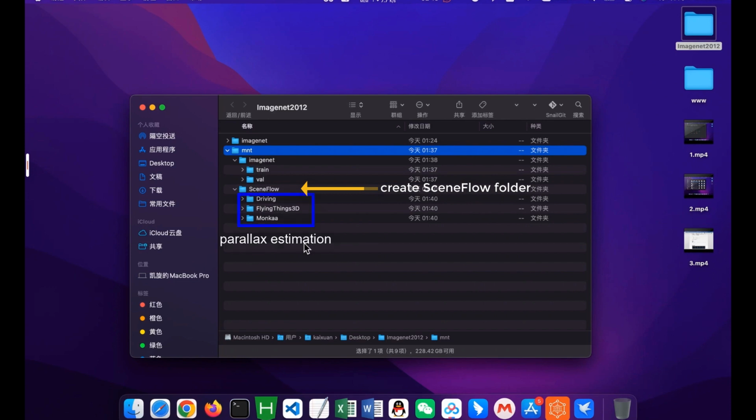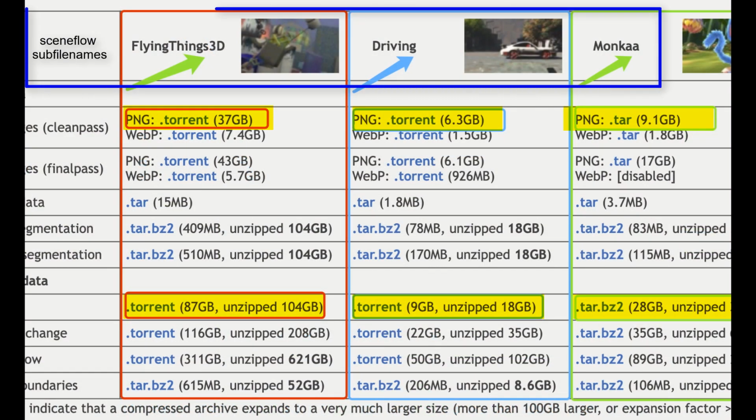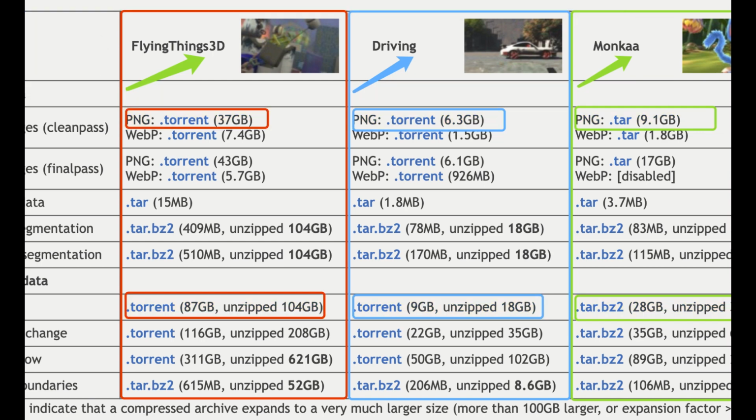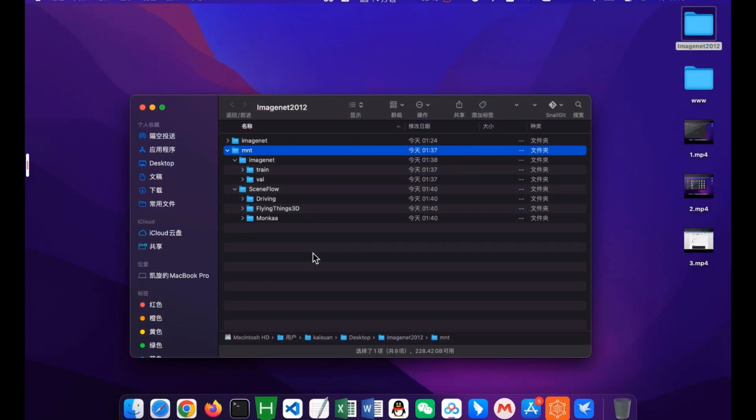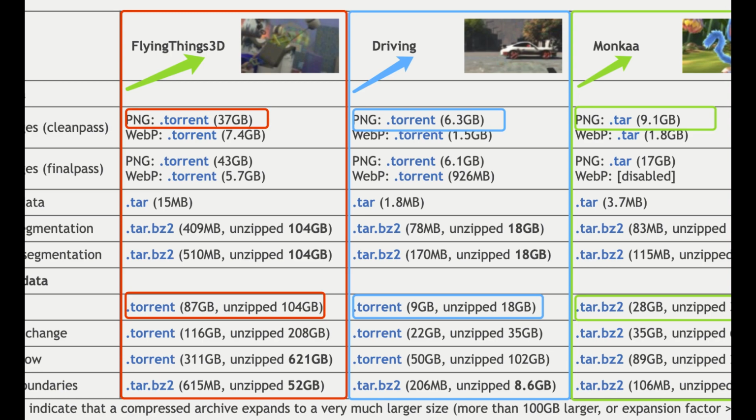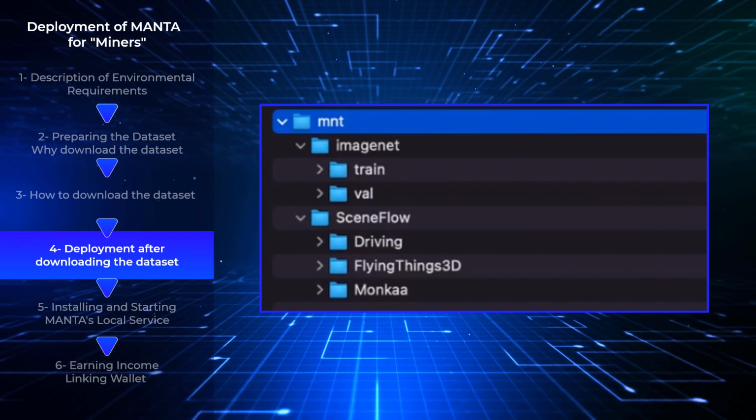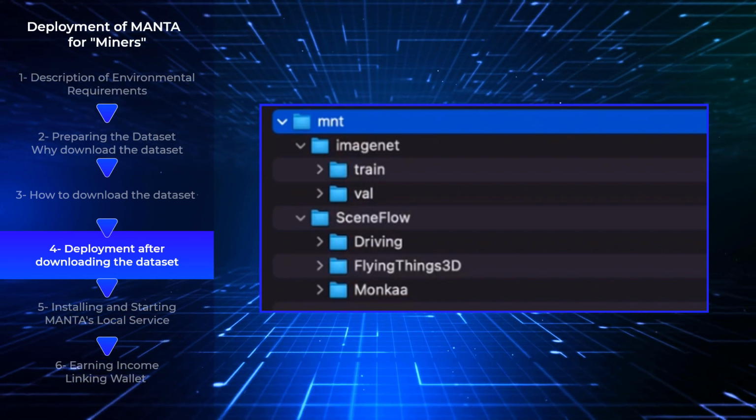We organized the 6 datasets into 3 subfolders. Now, if we go back to the web page where we downloaded the datasets, we can see that they fall into 3 categories as marked out here. And the 3 subfolders that we create under SceneFlow are named accordingly. Place the datasets each in its own category, and we have all the datasets ready for both image recognition and parallax estimation.